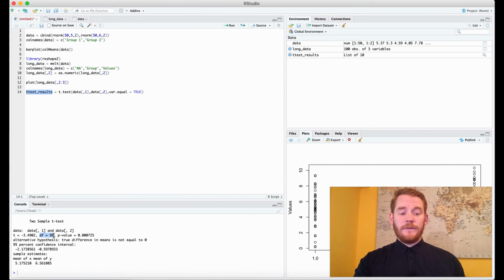And we start off with our degrees of freedom of 98, which makes sense because we have two groups of 50, which is 100. Then in this case, we have two groups, so it's n minus 2. We have our t-value of negative 3.4902, and then we have a p-value here as well. We have two means, one for each group. So the first group mean was 5.1, which is pretty close to what we were looking for. The second one is actually 6.5, which is still pretty close, but different than what we were looking for. But that's random sampling for you.